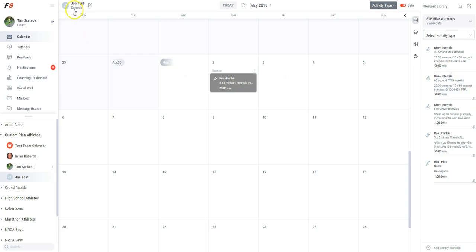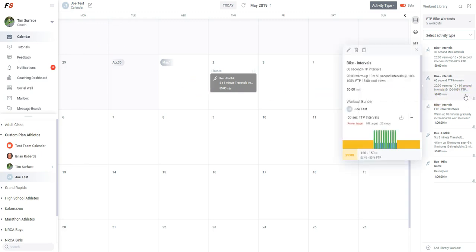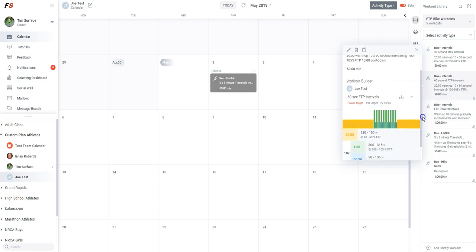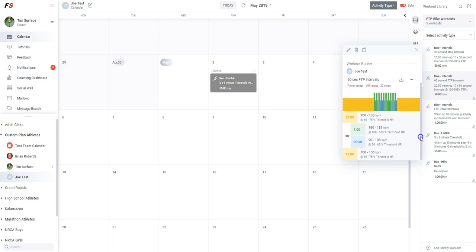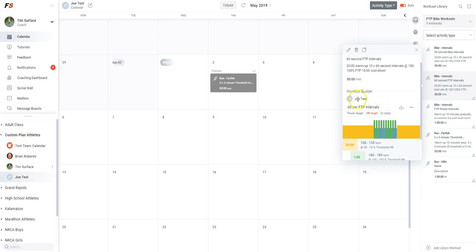So right now I am looking at Joe Test. I'm looking at his calendar. I'm his coach. So first, let's look at this 60-second FTP interval workout. It looks like this workout has two targets. It has a power target, and it has a heart rate target. And what you'll notice is when I'm previewing this in the workout library, it is using Joe's settings.